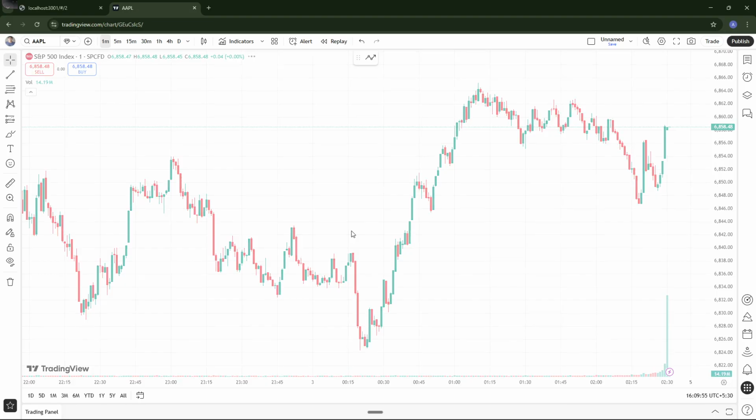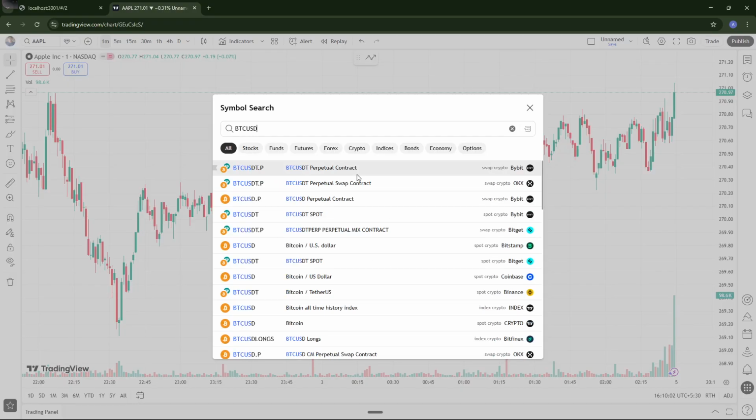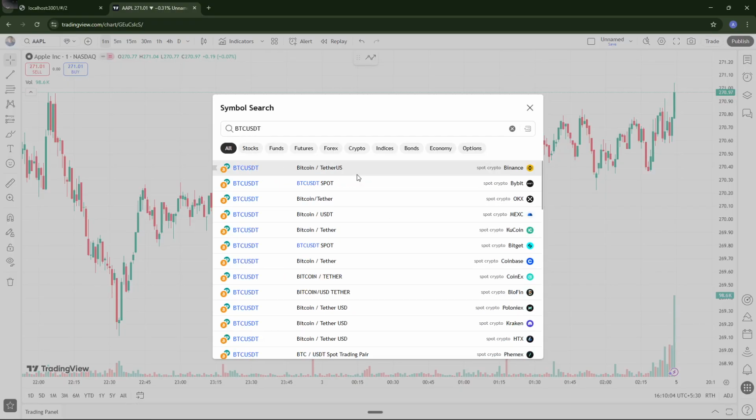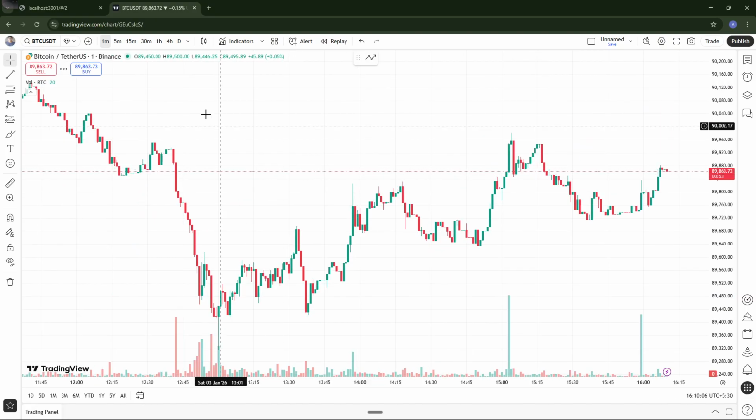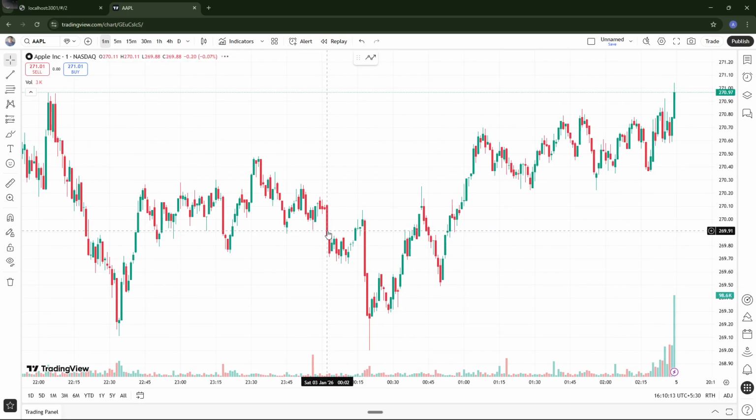You see Apple here. And just type, it will show you options as well. So if I just type BTC USDT, I just started typing and it's showing me, right? Now let me search for Apple again, and we can just click on that.